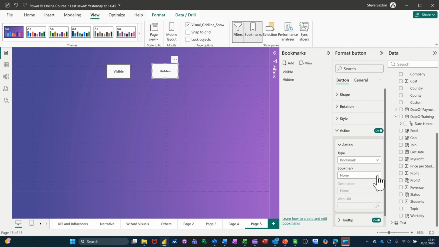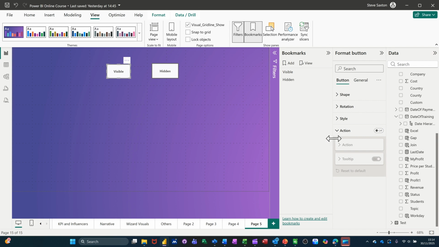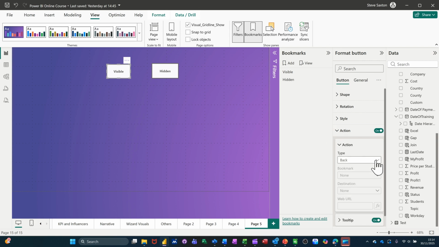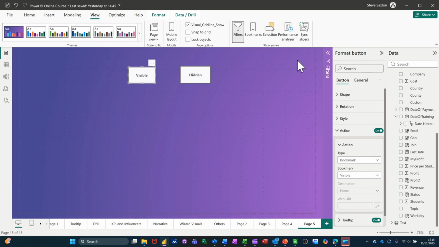So basically in here you'll have those two bookmarks. Click on that, so that's that one, and then I need to click on the visible one and turn it on again for this button and select bookmark, and then this time this is going to be visible like so, and then I can get rid of that, the bookmarks tab, and I can click off that.